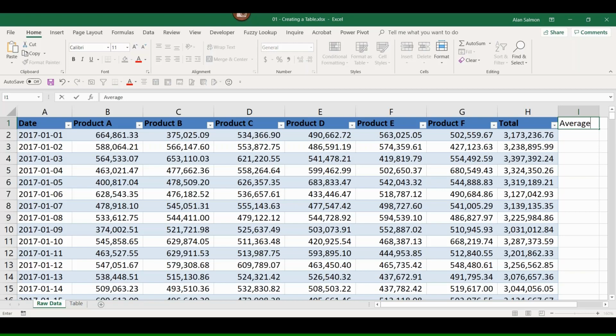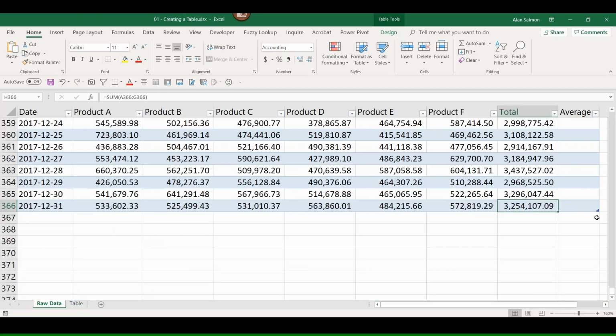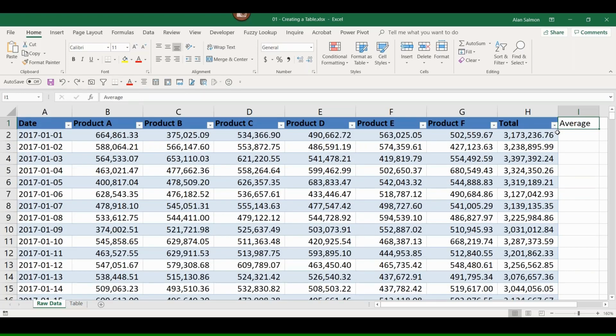Now watch what happens to column I when I do that. Do you notice that it formatted that column I? And if we go down to the bottom, now, do you notice this backwards L here? That defines the parameters or the bottom right-hand corner of the table. And if I go back to here and go down, you'll notice that.